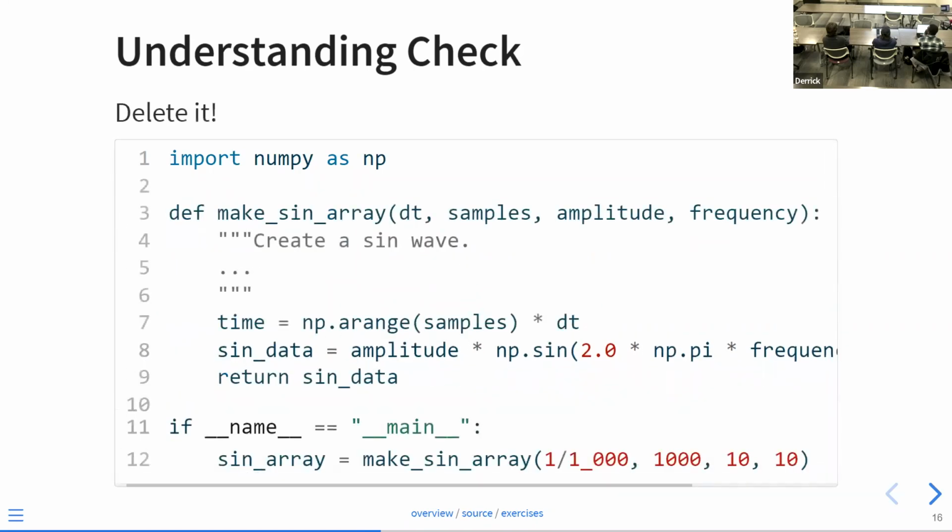What we have here is actually a function. So we're creating a sine wave. We should just pull this out, make it a function, and then give it a good name, make_sine_array. That solved our problem, and now we have a bit of reusable code.